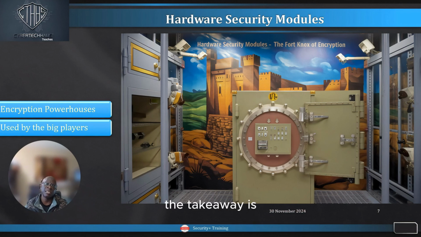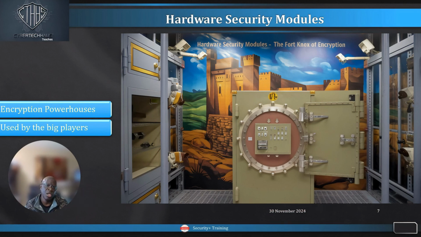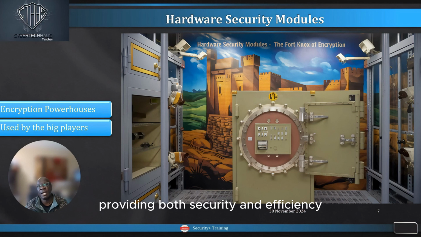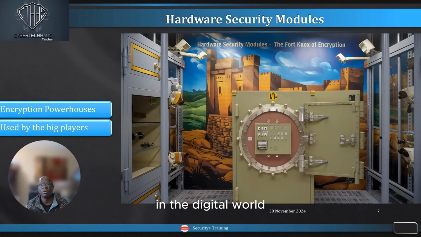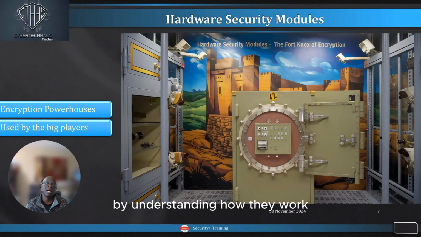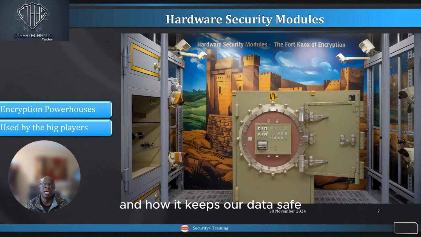The takeaway is HSMs are like the superheroes of encryption, providing both security and efficiency. They are an essential tool for protecting sensitive information in the digital world. By understanding how they work, we can better appreciate the complex world of cryptography and how it keeps our data safe.